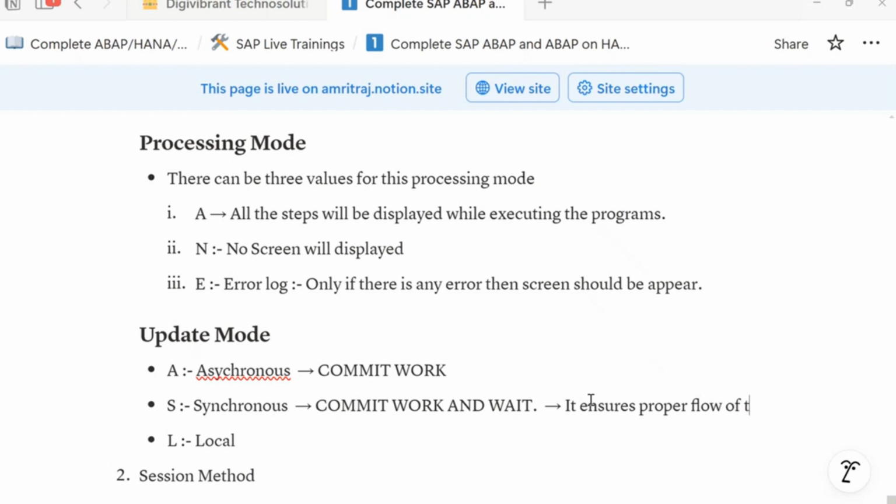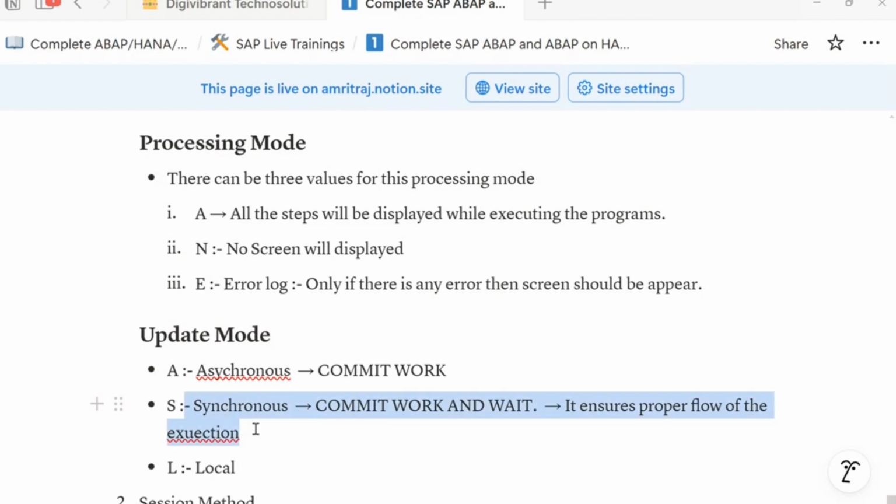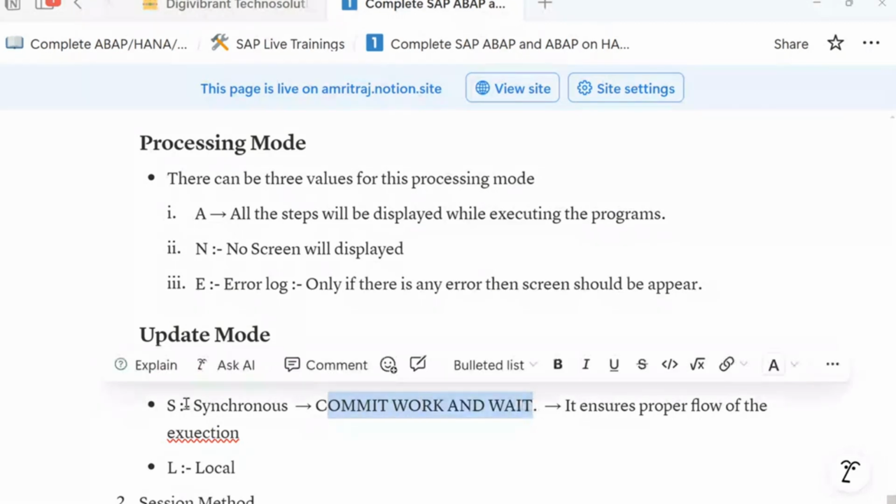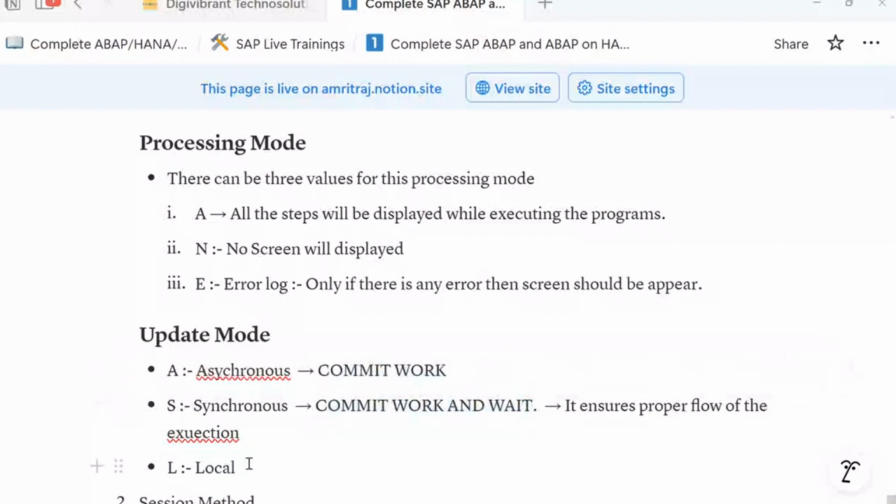of the execution. Because here, what you are going to see, everything will be in sync. The sender and receiver, both of them will be in sync. And it will wait for the update and then go for the next operation. That is why everywhere you will see that the system and the surroundings must be in sync, so that if there is any error, it can be resolved quickly. So commit work and wait. Now it's totally up to you whether you want to go for A, S or L. Whichever one you want, you can prefer.